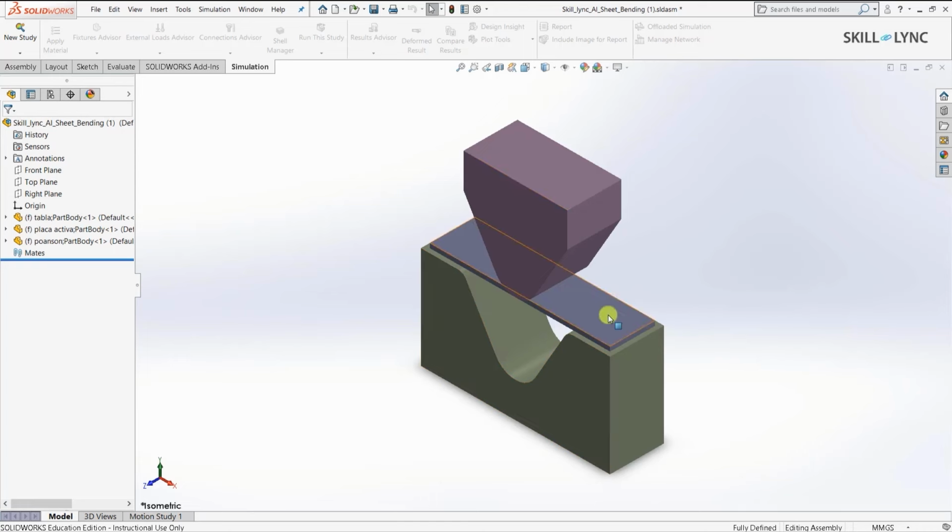So before we start, I'll just explain what we are trying to do here. It's pretty straightforward. We have a die, we have a punch, and we have a sheet metal. The punch is moving into the die to deform the sheet metal into the required shape. Our main objective here is to check the stress and strain values that are developed in the sheet metal during the punching action. To get them, we will be required to perform a nonlinear dynamic simulation to get accurate results. So let's go ahead and do that. Let's click on New Study.